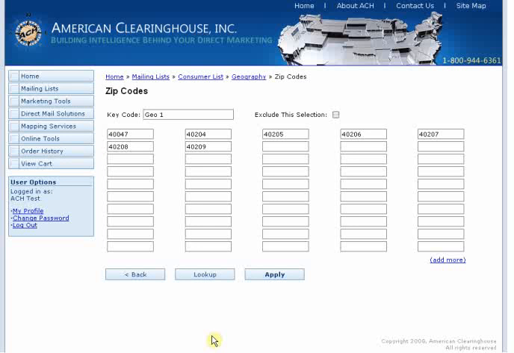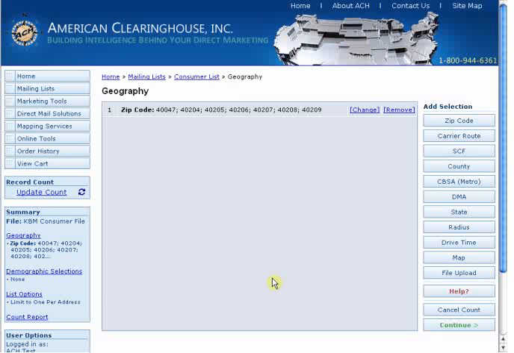Clicking the Apply button takes me back to the previous screen, and those zip codes that I selected have been filled in for me automatically. If I click the Apply button again, now it takes me back to the geography page, showing me that I now have one selection of zip codes and the zip codes that I've selected.